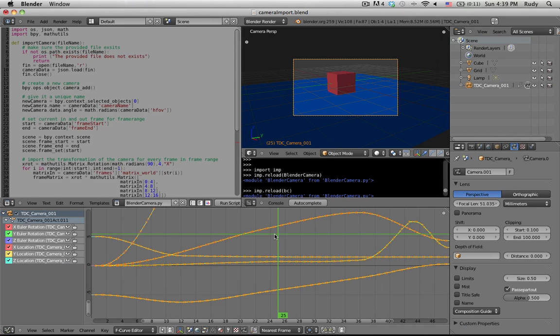With a very little bit of programming and leveraging something as simple as a JSON file format, we're able to write a very simple camera exporter.